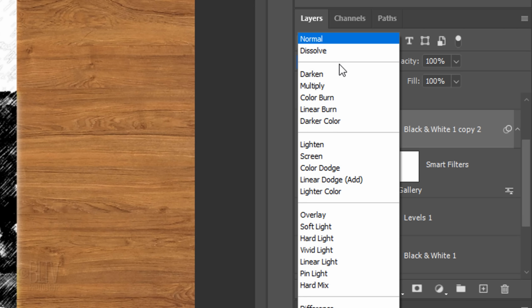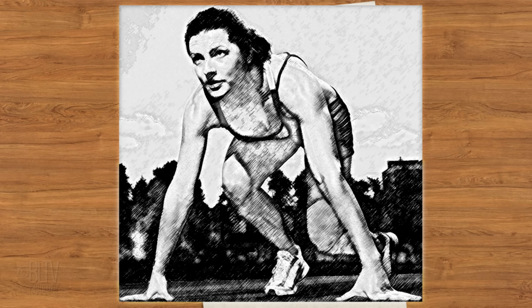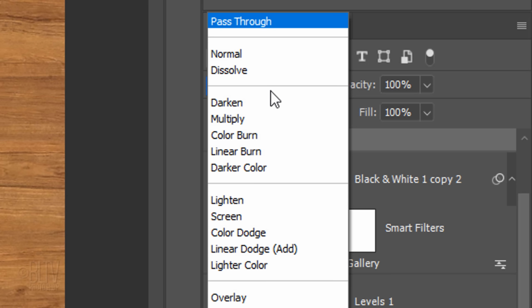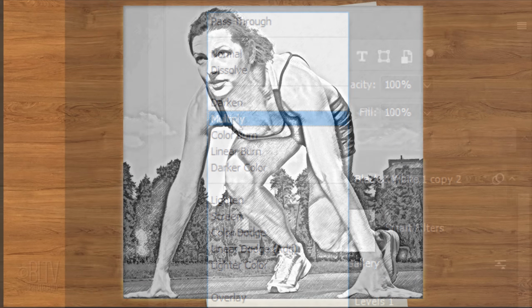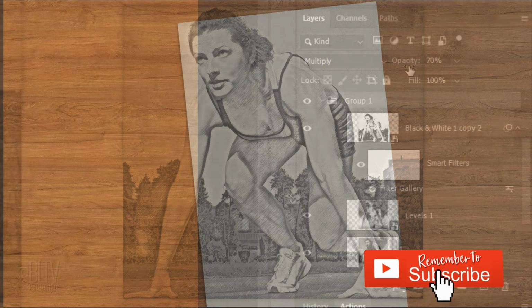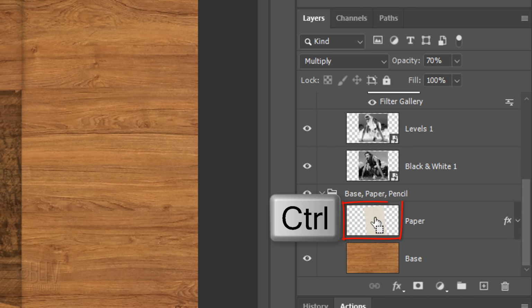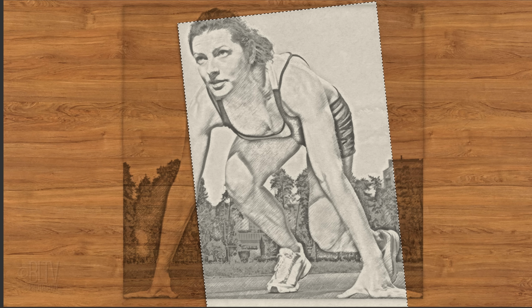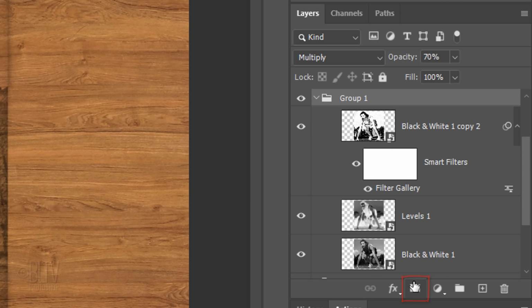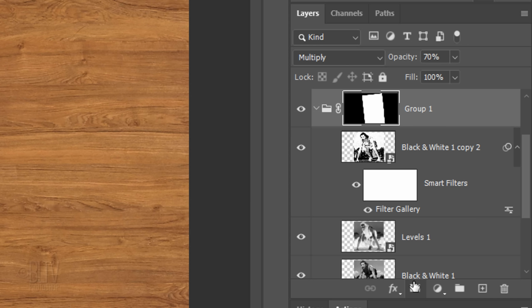Change its blend mode to multiply and its opacity to 40%. Make the folder active and change its blend mode to multiply. Make its opacity 70%. Control-click or Command-click the thumbnail of the paper to make a selection of its shape. Click the Layer Mask icon to make a layer mask of the selection next to the folder.